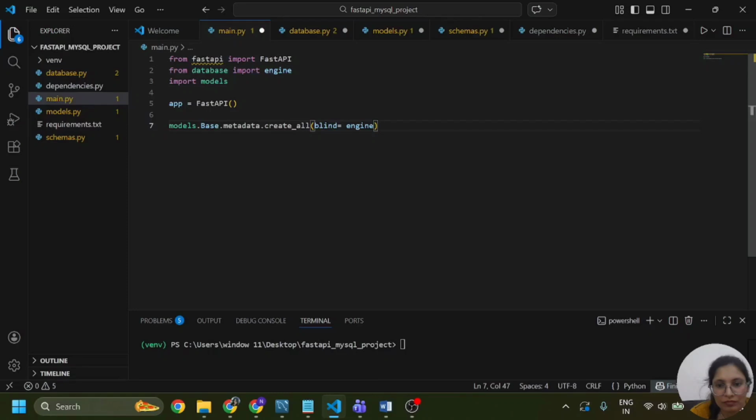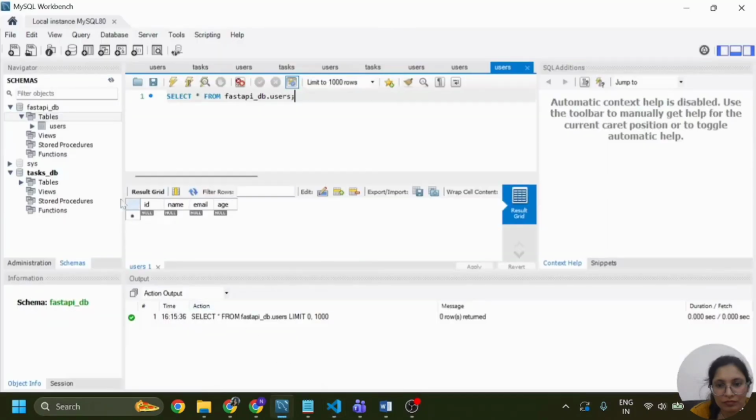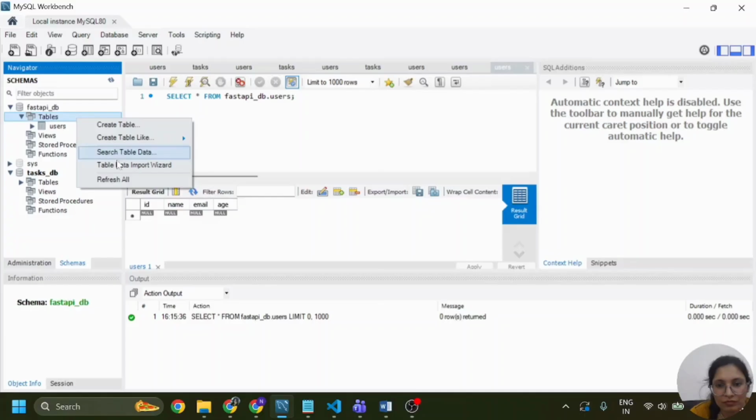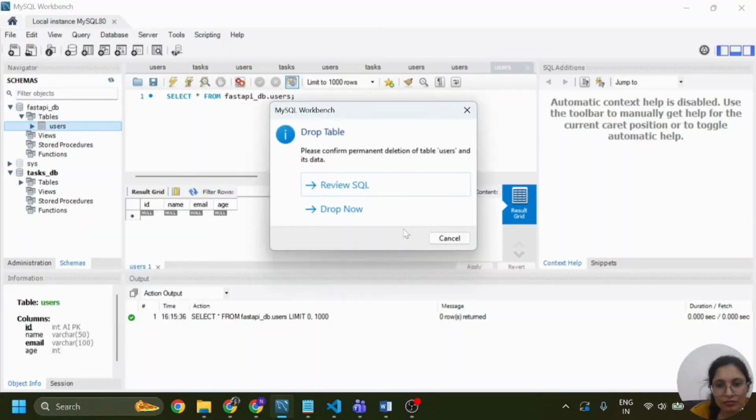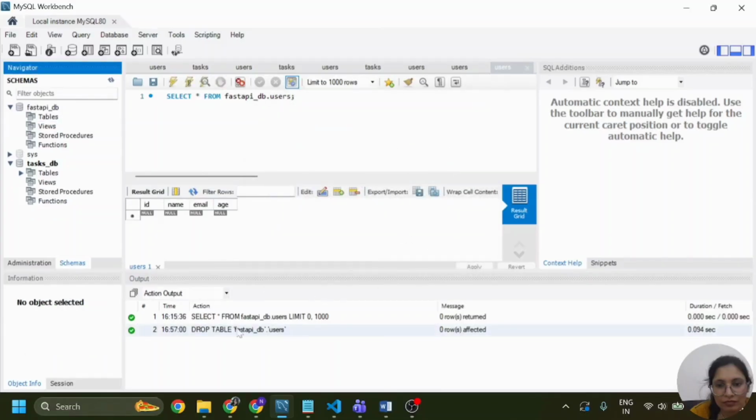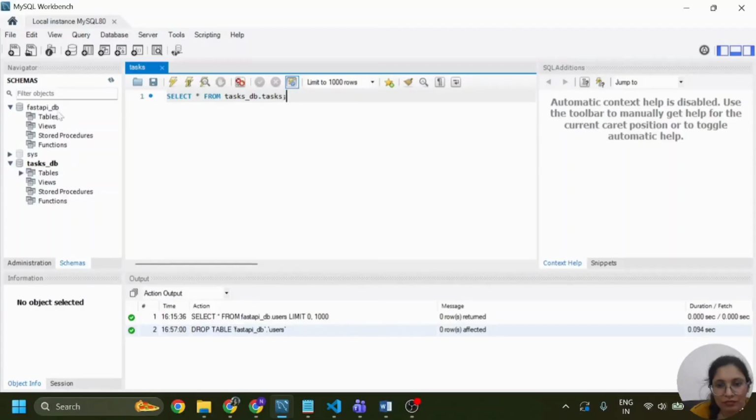Now actually I already created one table manually, so I want to delete it. One minute. This is the table user. I'm going to delete this. Drop table. Yes, drop. Now we can run our code and then we can see whether the table is created or not. I deleted everything, and now you can see I don't have any table inside this.